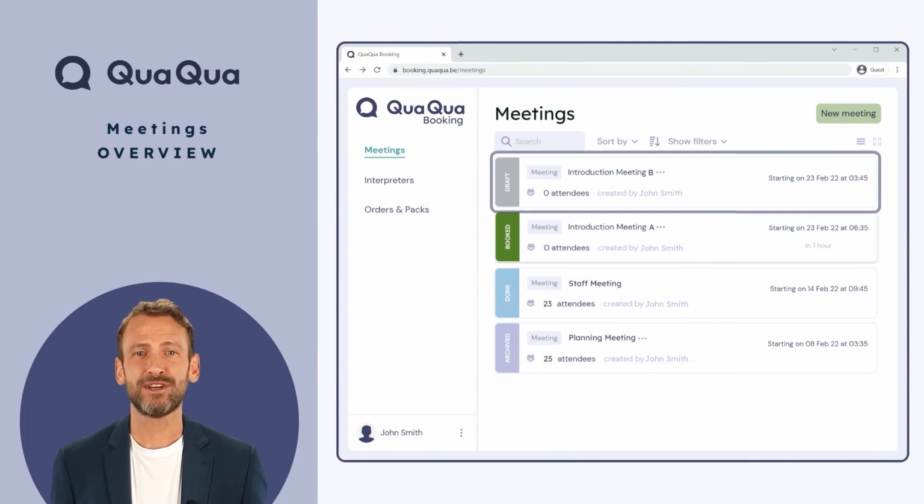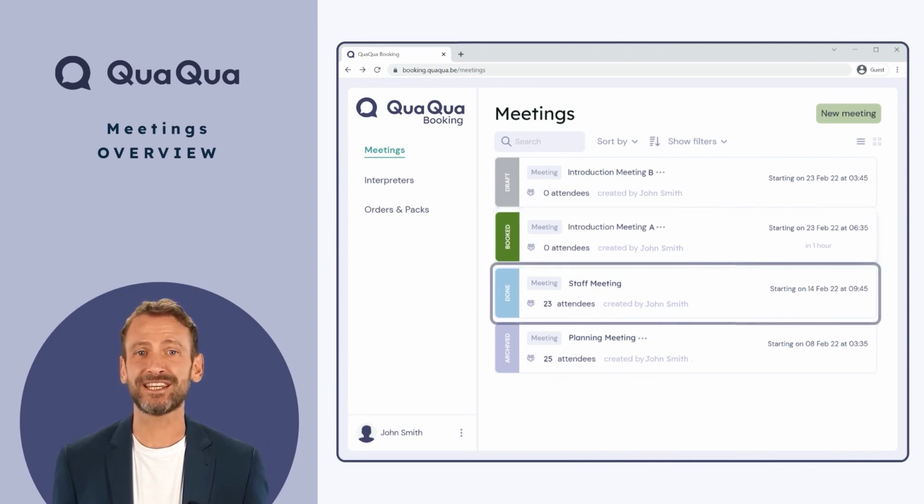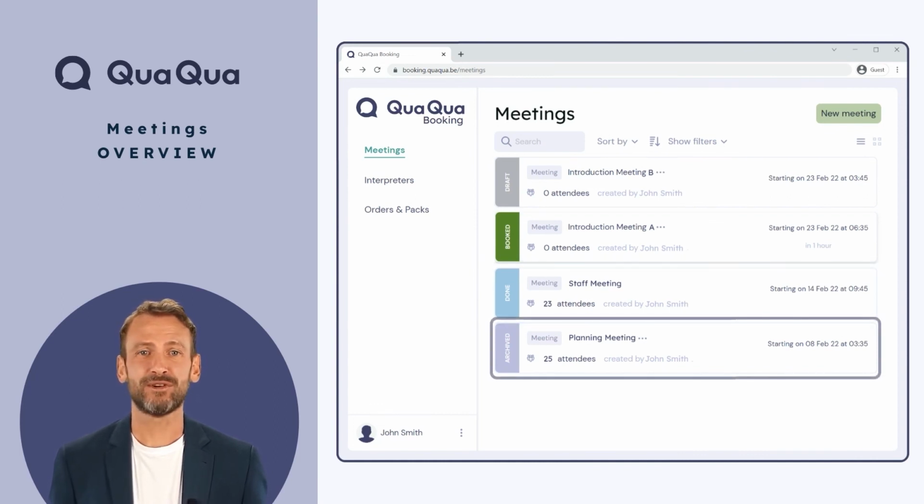Meetings that are marked with a gray tag are drafts that need to be finished or are still pending payment. Meetings that are tagged green are already booked and paid for. Meetings with blue tags are meetings that took place in the past. Meetings with purple tags are also already finished and have been archived.